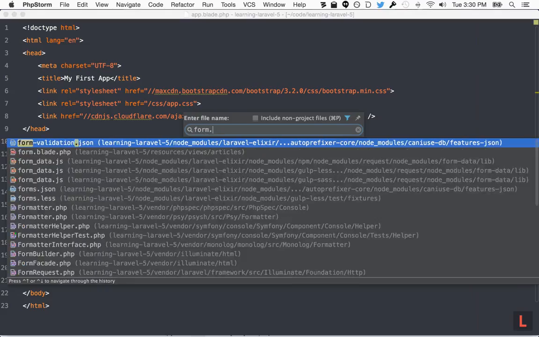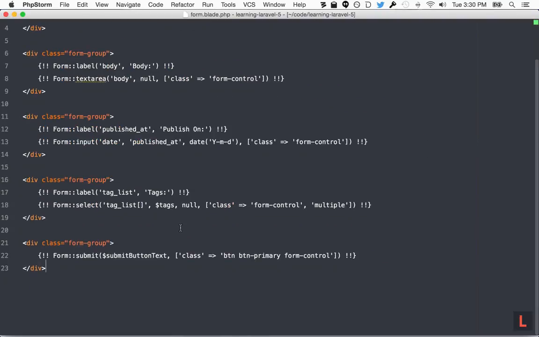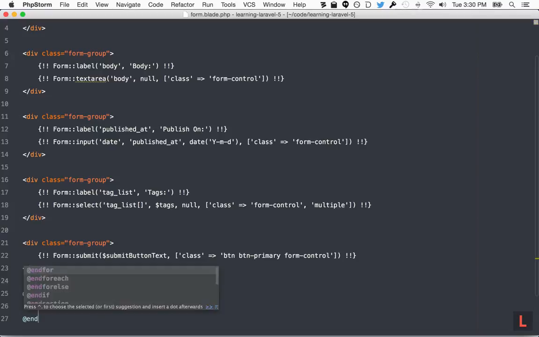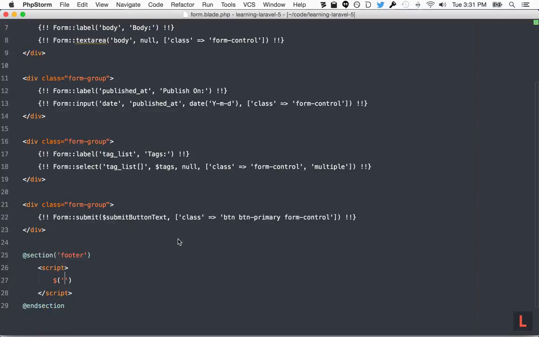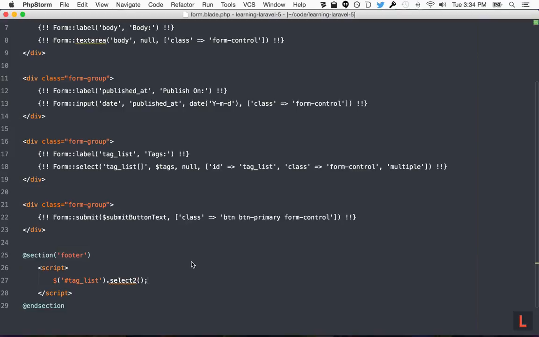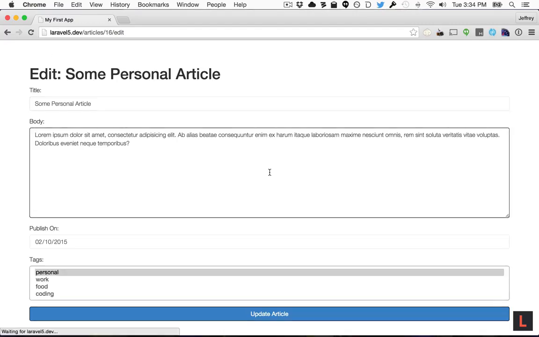Next, we want to check out our form, right? And then down here, we'll add a section for the footer. Stuff we want to add to the footer from this partial. So we'll add a script tag here, and all we want to do is track down this select. Why don't we give it an ID really quickly? Right up here. ID will be tag list as well. Now I can say fetch that using jQuery and then call select2 on it. And with that alone, why don't we switch over to the browser?